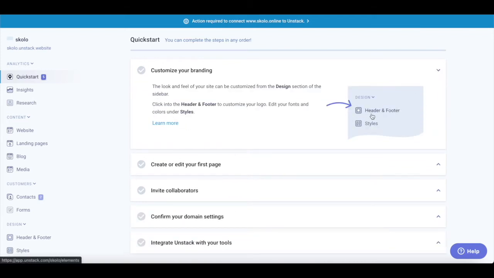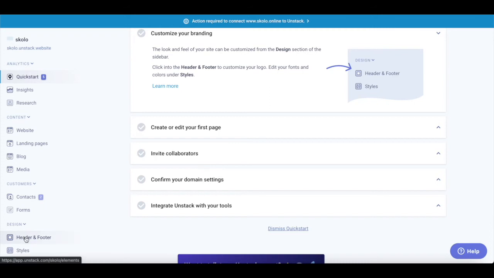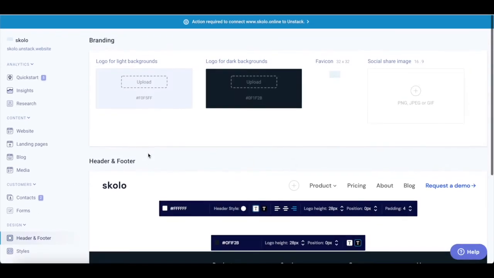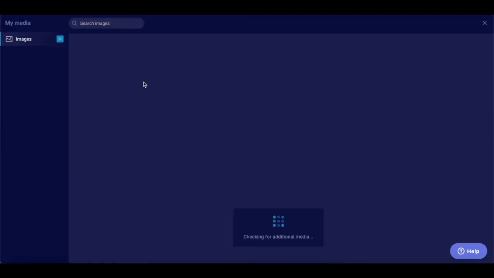Header and footer design. Styles. Click on the header and footer to customize your logo. All right. There it is, header and footer. Let's click on it. Logo for light backgrounds, logo for dark backgrounds. Okay. Social share, fave icon. All right, so let's put in a quick logo.